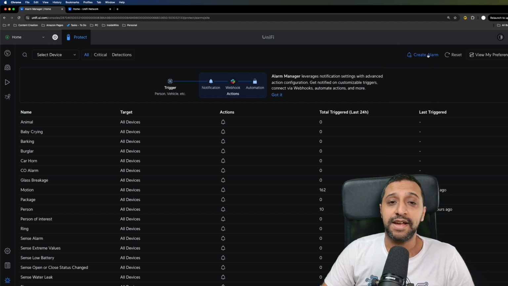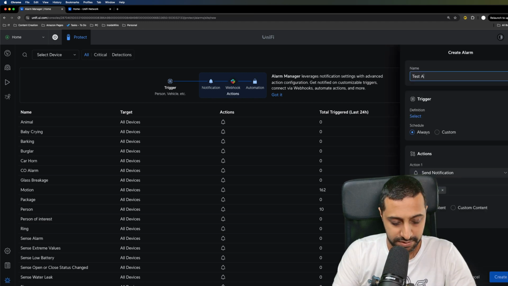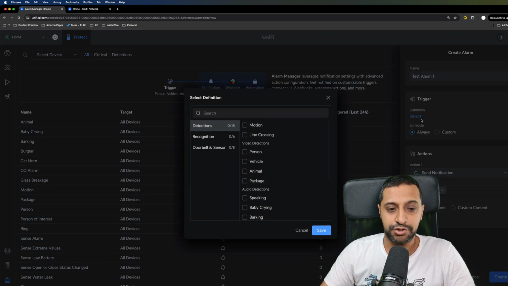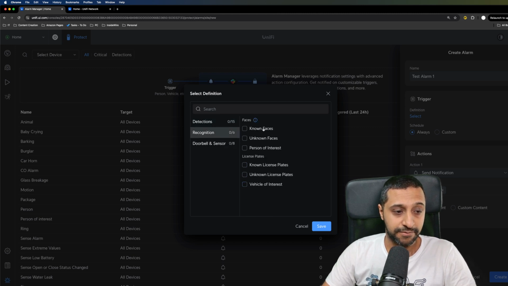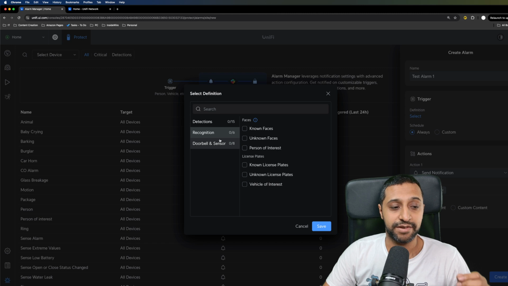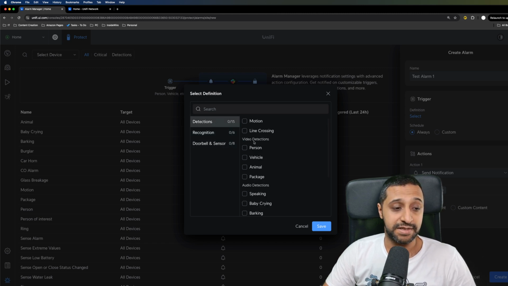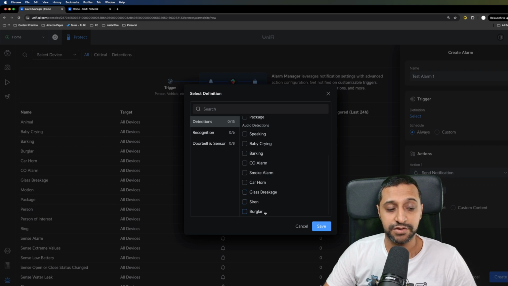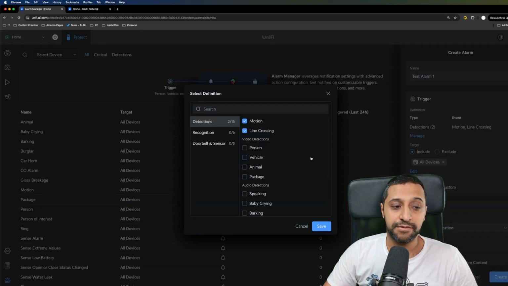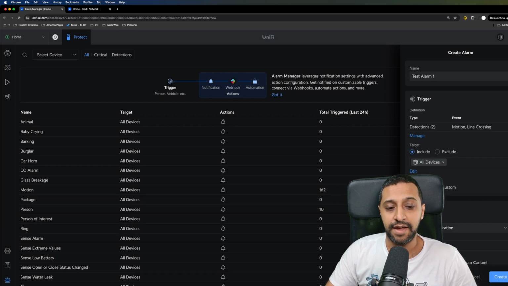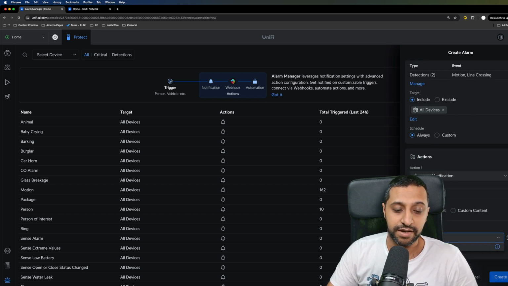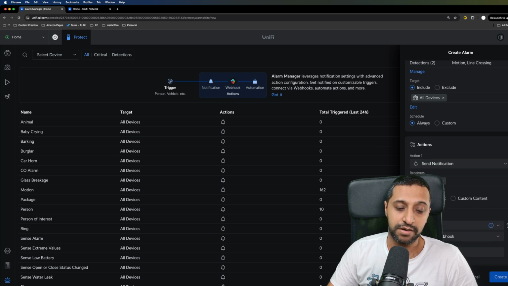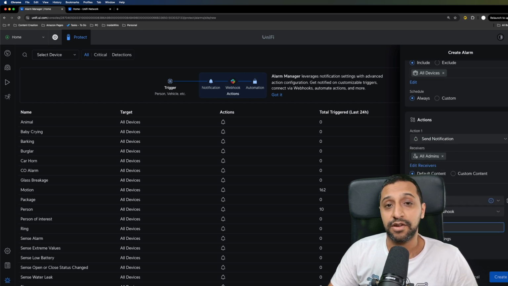Or if you wanted to create a manual alarm, what you can do is go in here, test alarm one. We can go ahead and choose the trigger. So there's a whole bunch of triggers in here that we can choose from. If you've got the doorbells, faces, unknown faces, person of interest, license plates. So these are with the AI cameras. You can go ahead and recognize faces and license plates. With detections, we have all of these along here, glass breakage, sirens, burglars, however that looks like. Choose whatever you want, and then we can go ahead and press save. And then we can do custom or always. We want to send a notification for that, and then we can go ahead and choose another action. So a webhook, custom webhook, type in the URL, and away you go.